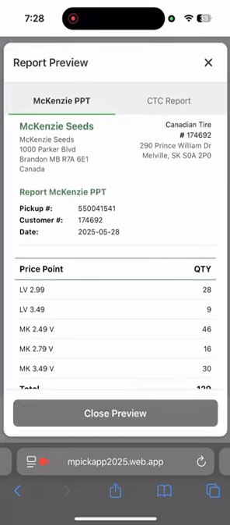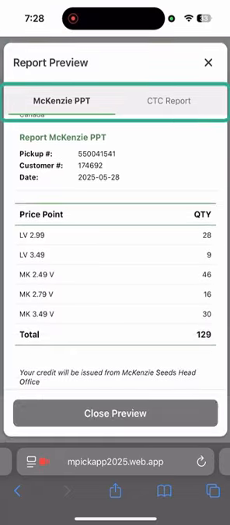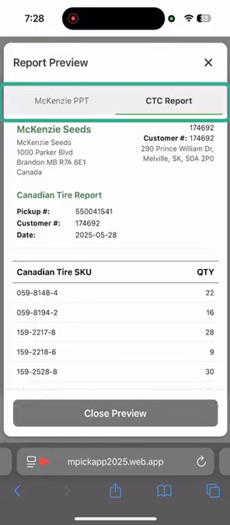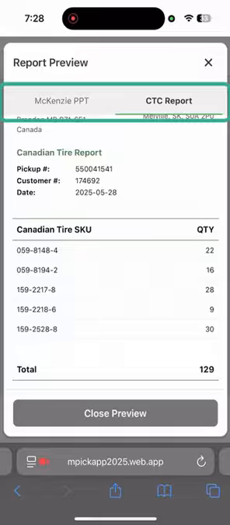Note, on the top of this screen, you can toggle between reports, such as the McKenzie report and the Canadian Tire report.